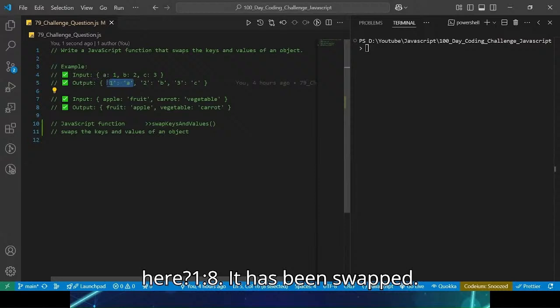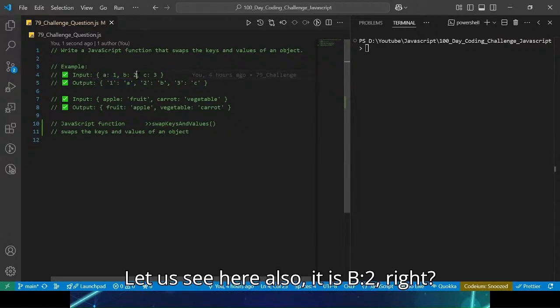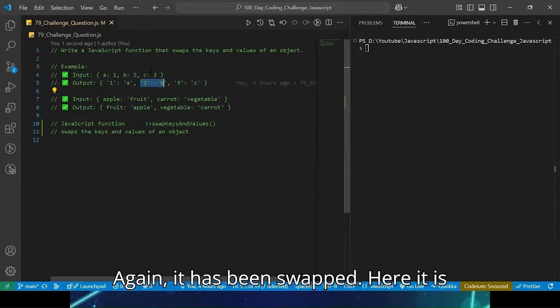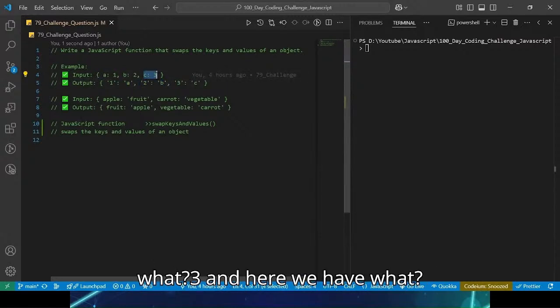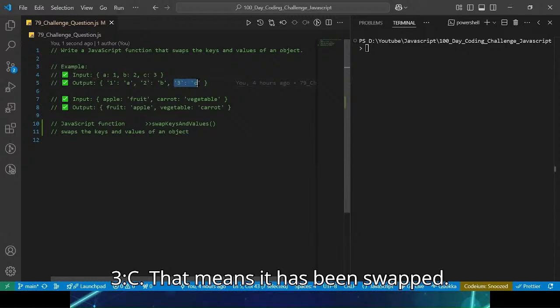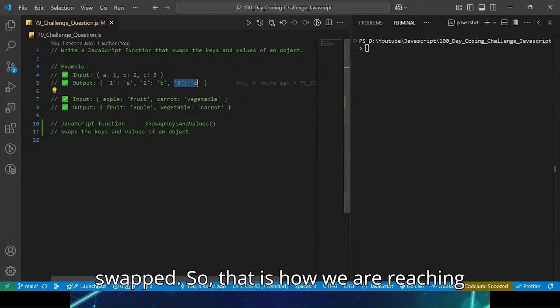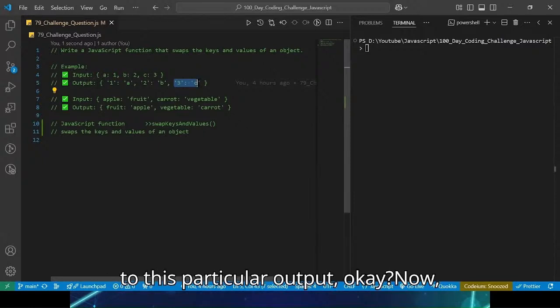1:A. It has been swapped. Let us see here also. It is B:2, right? But what do we have here? It is 2:B. Again, it has been swapped. Here it is C:3, and here we have what? 3:C. That means it has been swapped. So each key and value pair has been swapped. So that is how we are reaching this particular output.